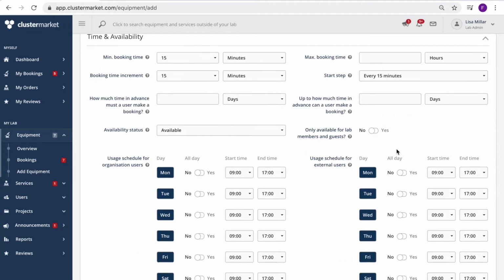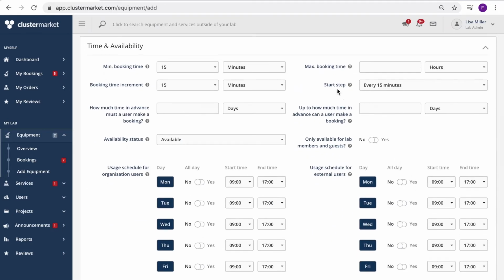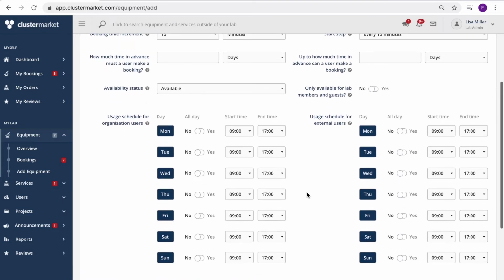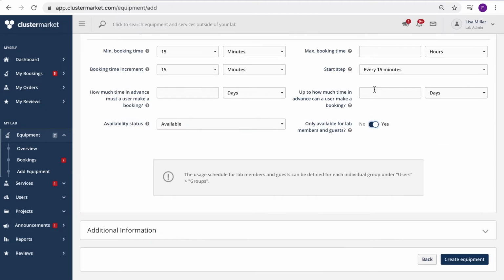Afterwards, if you open the time and availability section, this is when you personalize the booking rules for these equipments. And these rules range from minimum and maximum booking time increments, start step, and then down here is the scheduling for people that belong to your own organization and people that do not. So you can do different schedule for these people if you want to work with them, or if you don't, you simply click No on this button and both schedules will disappear.